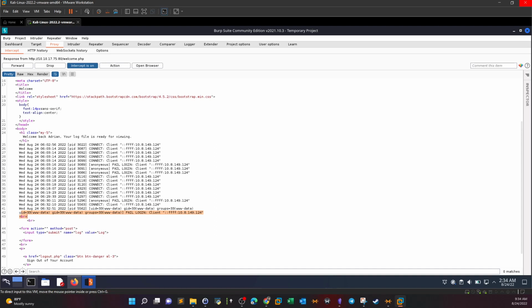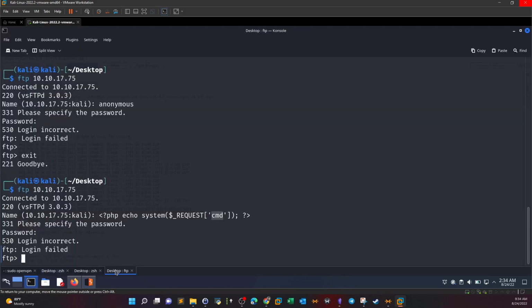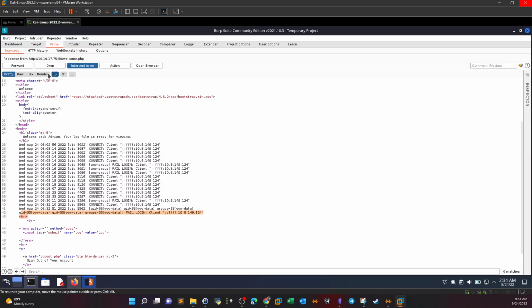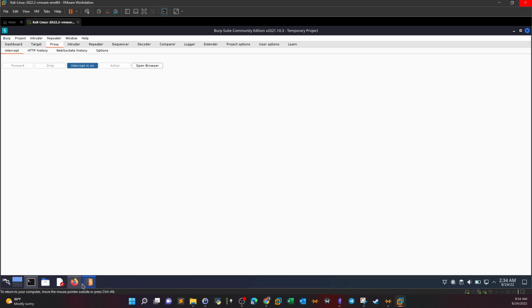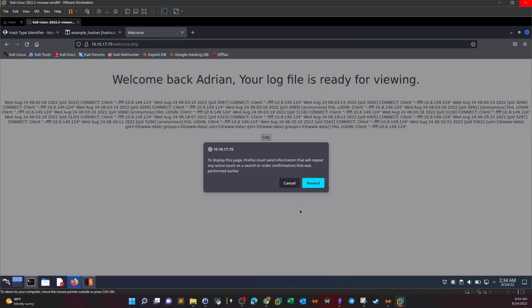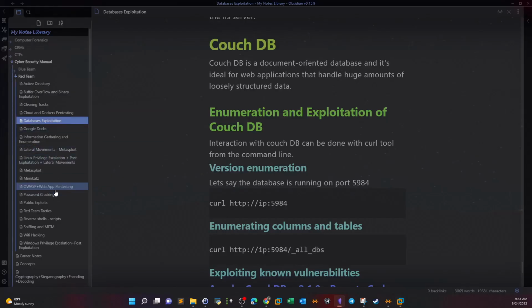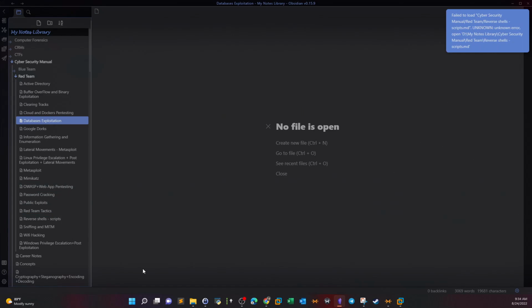Now all that's left to do is to get a reverse shell. So going back to the command line now, new tab, nc -lvp 4545. Okay, so next, forward, and next what we're going to do is refresh, and here we add CMD equals, and here we're going to add a reverse shell. Let's go to my notes and check out the reverse shell again.